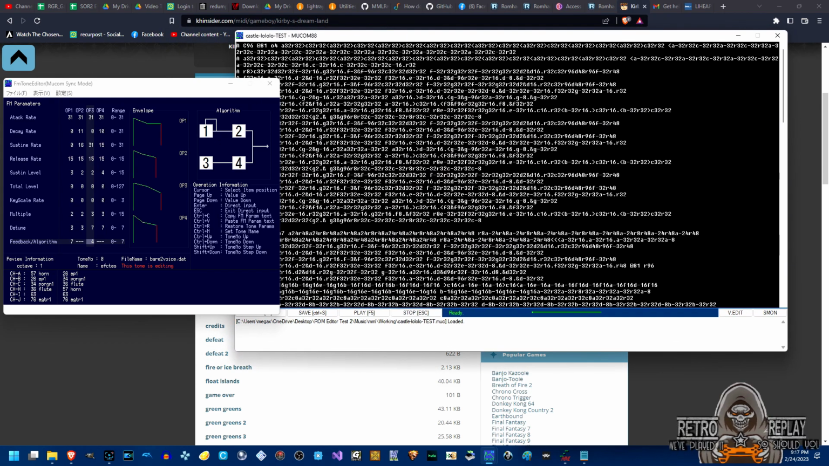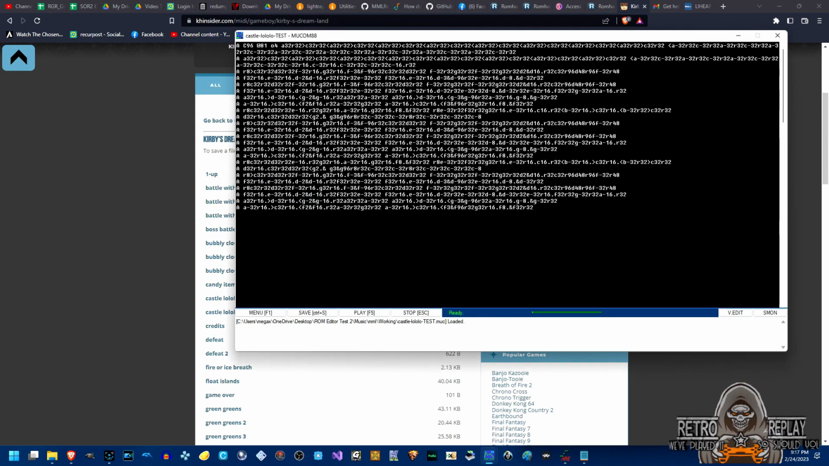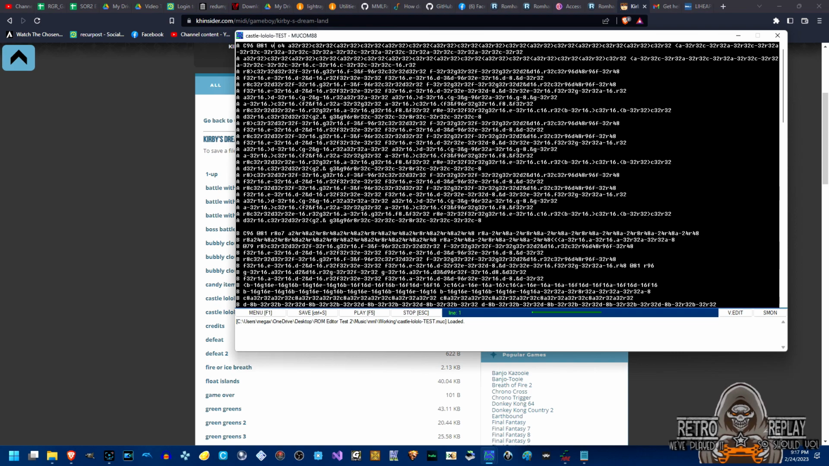Now, right off the bat, you'll see that there's no volume, so it's not going to play any of the instruments. We can minimize this for now. So we'll just set it at volume 10, and we'll hear the first sound and how it sounds.